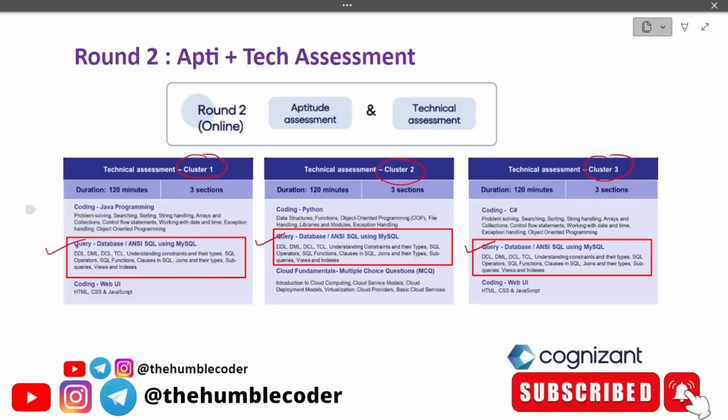Okay, so see, querying a database with ANSI SQL using MySQL is exactly common in all the 3 clusters. And if you read the syllabus, that is DDL, DML, DCL, TCL, understanding constraints and their types, SQL operators, SQL functions, clauses in SQL, joins and their types, subqueries, views and indexes. This syllabus is also exactly the same for all the 3 clusters. So you can say this video is going to be helpful for everyone who is going to attempt the technical assessment of GenC.